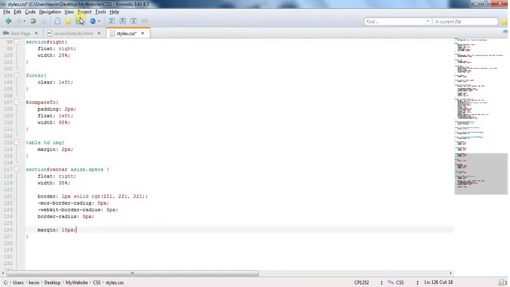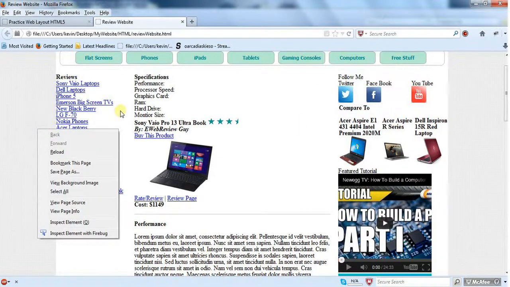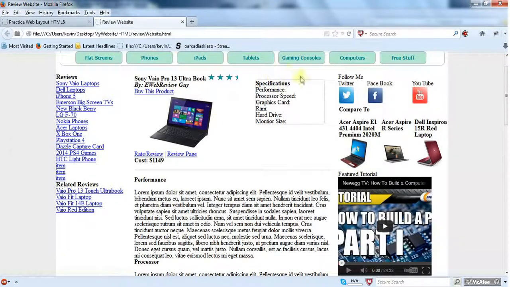Let's save it. And I'll go ahead and reload this. And it should go ahead and place this to the right. And it should give me a little margin here all around. And let's see if it did. And it should give a grayish color. Yes, it did. The border is gray, because of what I specified. And I put everything to the right there.